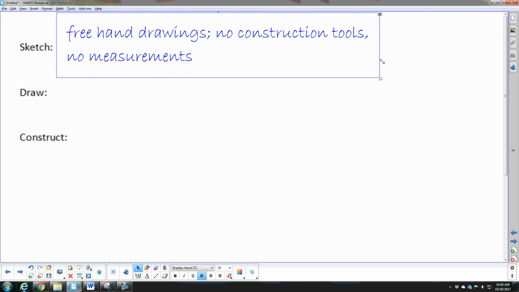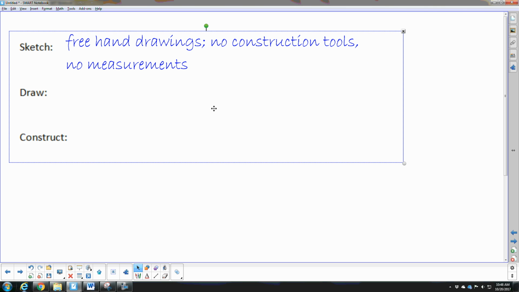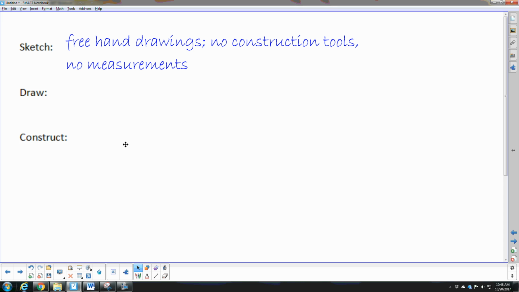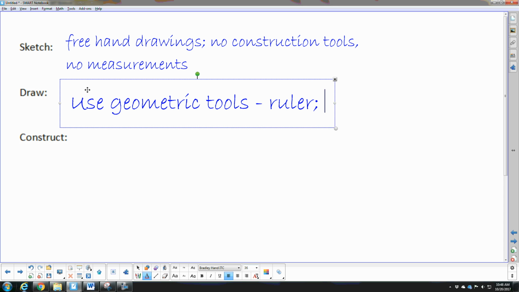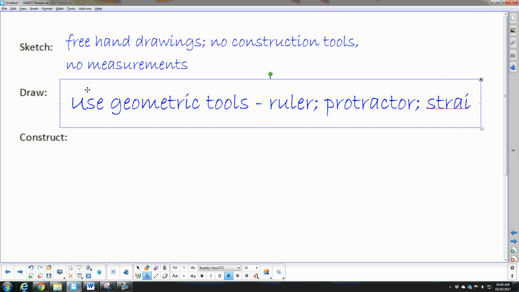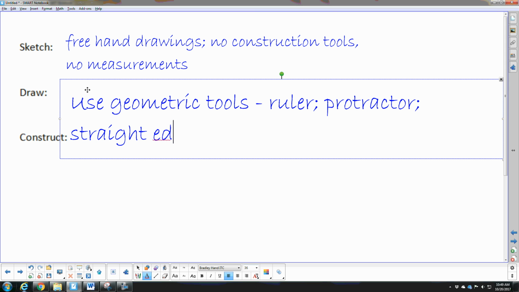When we actually draw something, that's a little bit different than sketching. So if on a test it asks you to draw, you will actually use tools. You'll use your ruler, your protractor, a straight edge maybe, but tools that measure.